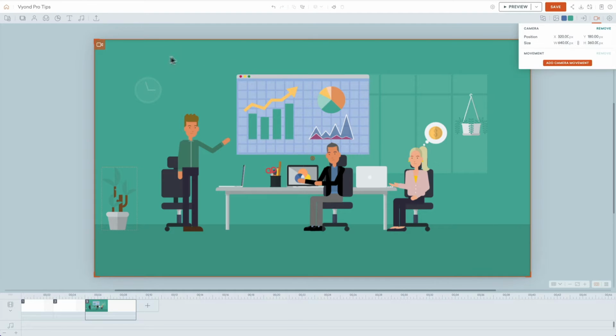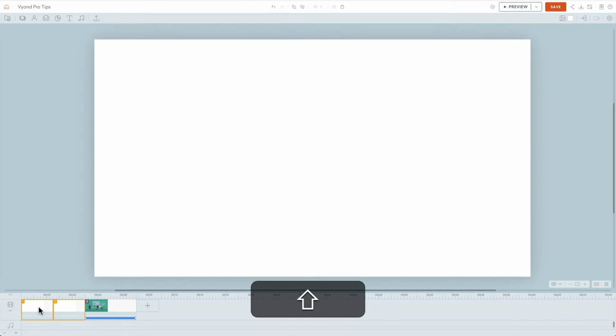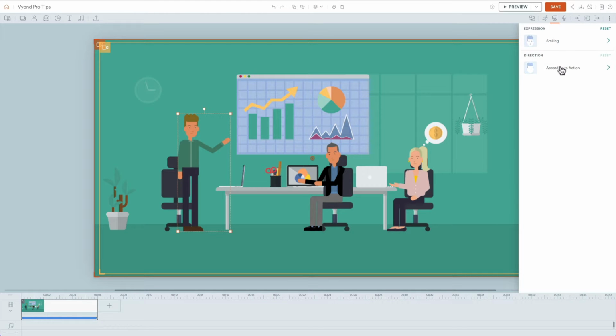Now we want to add some dynamics, and I really like to add a subtle zoom, some kind of movement to almost all scenes. The key word here is subtle. So make the zoom last for a little while and make the zoom small so the difference between the orange and the yellow frame isn't very big.